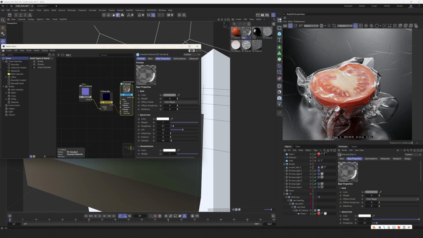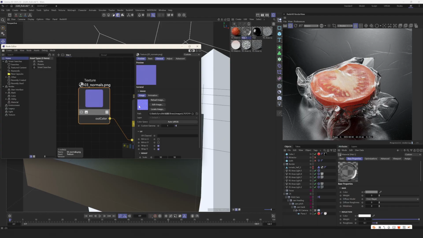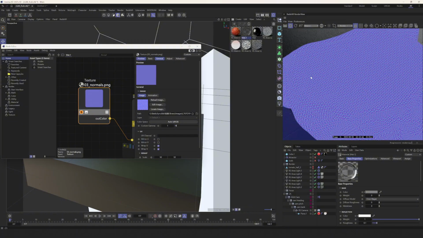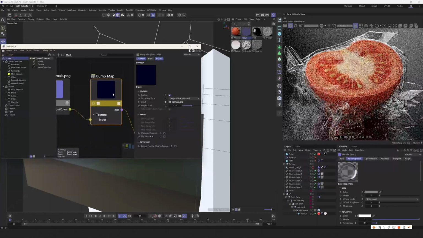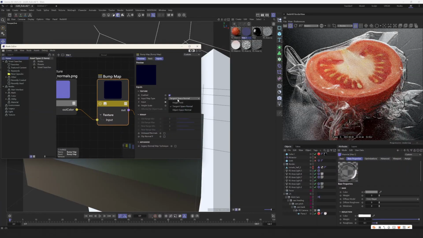And then there's the plastic bag on the tomato's surface. The shrink-wrapped bag is a hexagon texture. Normal map with a hexagonal texture. It also has bump mapping. The difference is here. If you choose a normal map, we need to change the input texture type here to this type, tangent space normal.